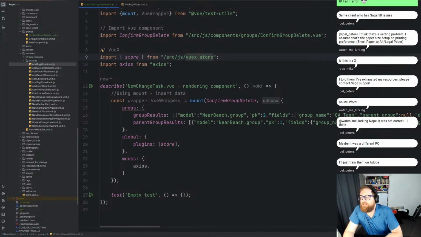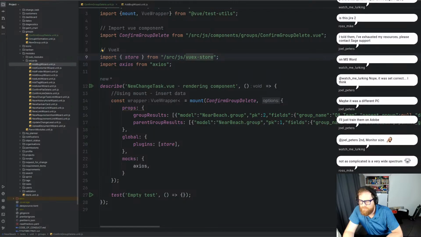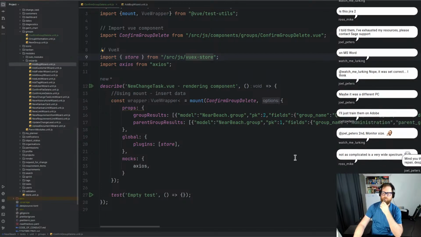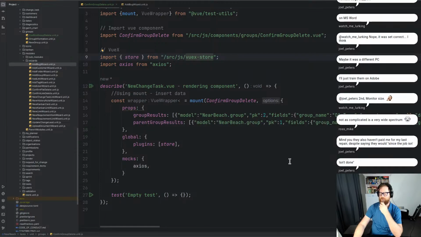Student paper size set up on the printer preference. Short paper to A4 legal paper. Oh, that's a good one. Watch me lurking. Okay. You told them I've exhausted my resource. Please contact Sage support on MS Word. I'll just train them on Adobe. Yeah, that might be it. You might need to actually train them on how to use it and stuff like that. Not as complicated is a very wide spectrum.